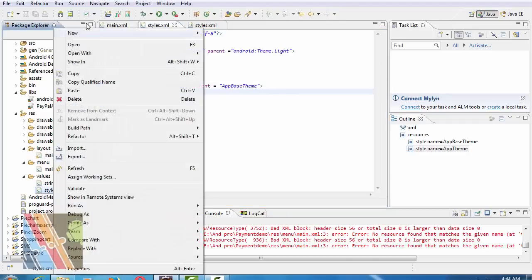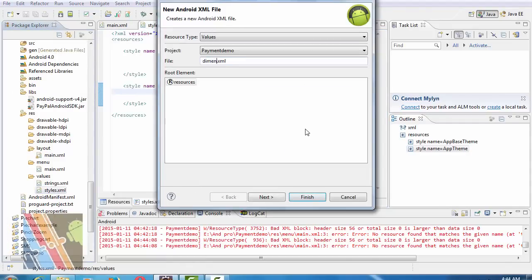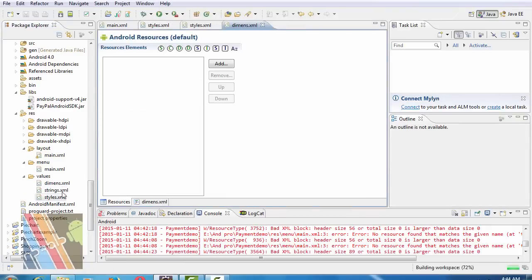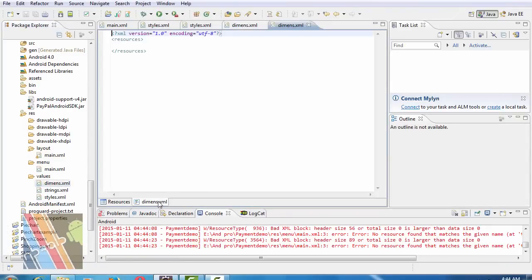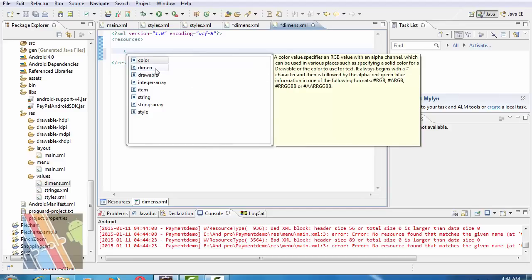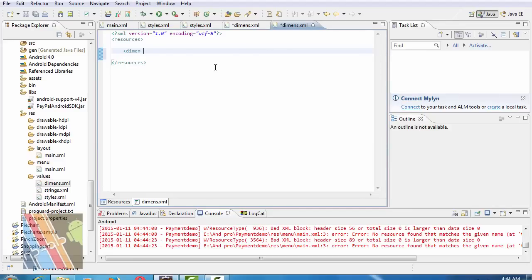Now create a new XML file, dimens.xml. Inside dimens.xml, inside the resources tag, take dimen name equals activity horizontal margin, which is 16dp, and activity vertical margin is also 16dp.